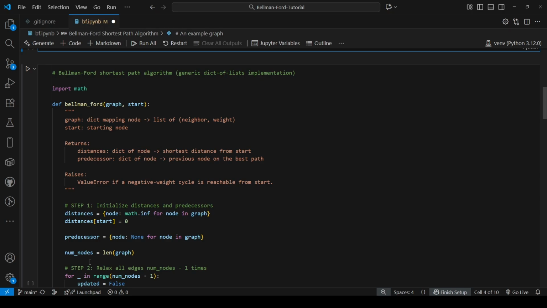Now, let's write the Bellman-Ford function. It'll take this dictionary-based graph and a start node that we pass in, and it returns a distances dictionary, mapping each node to its shortest distance from the start, and then a predecessor dictionary that tells us which node we came from on the best path.